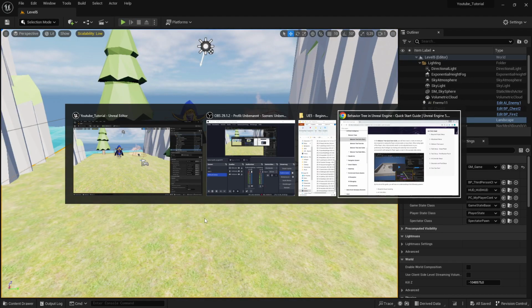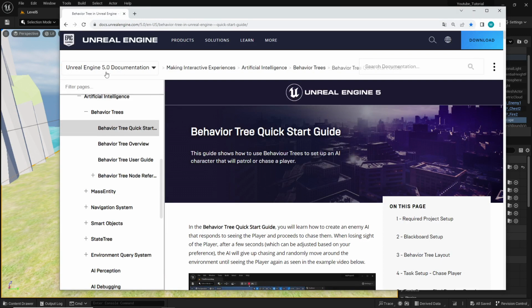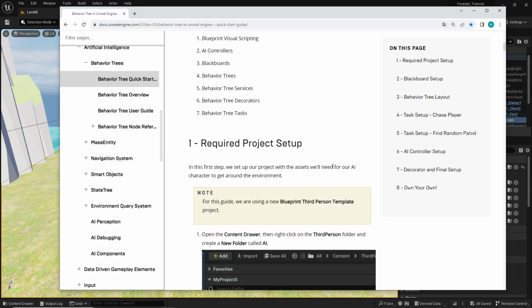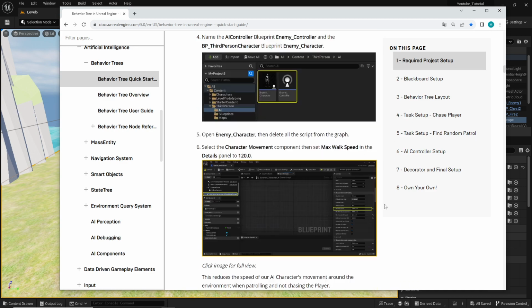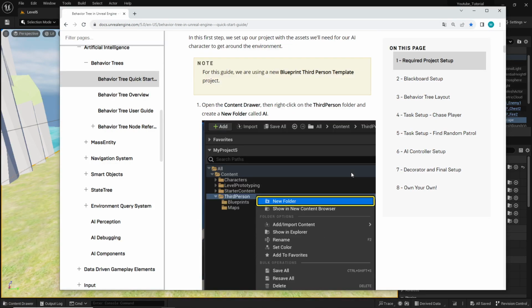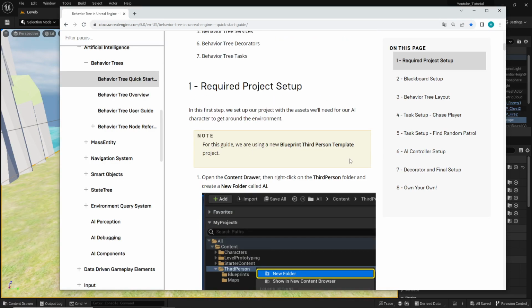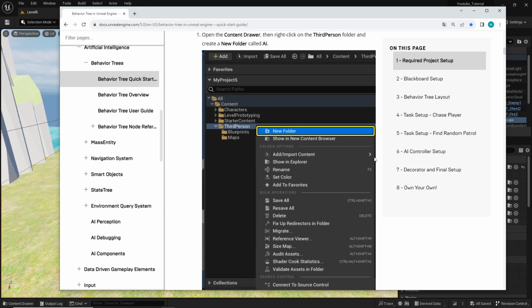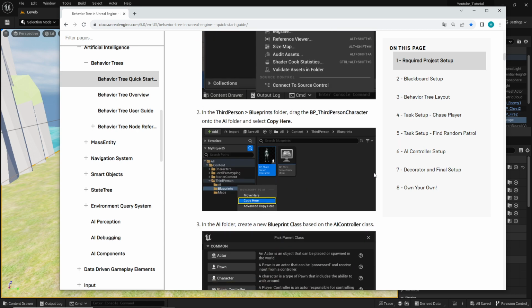And we are using actually the documentation site here, which is the behavior tree quick start. You can go through this one here and it is showing all what you need to create a character who is chasing you, who is patrolling and all this kind of stuff. And we will do this too. I will link this here in the description so that you can read this on your own and don't have to follow my instructions here if you like.